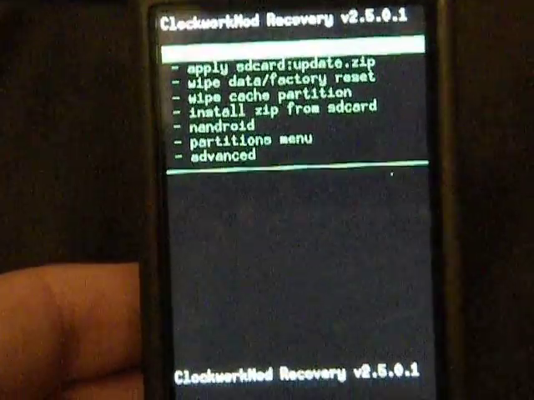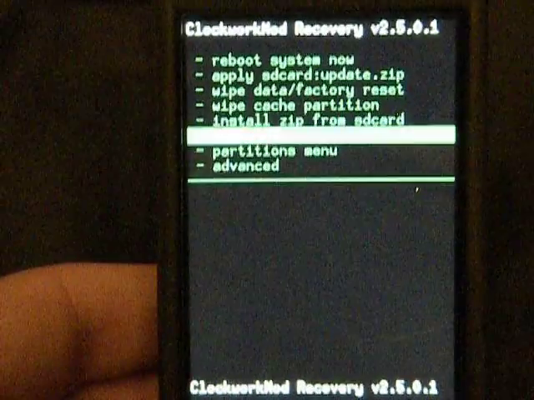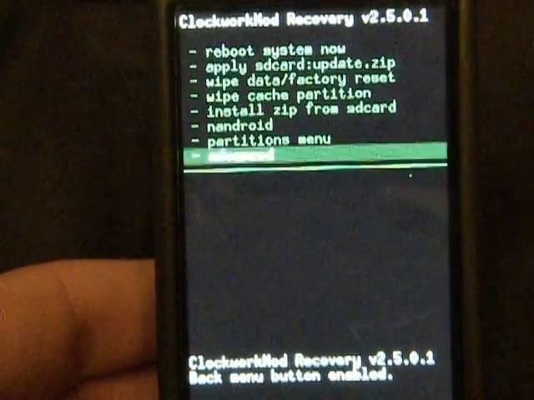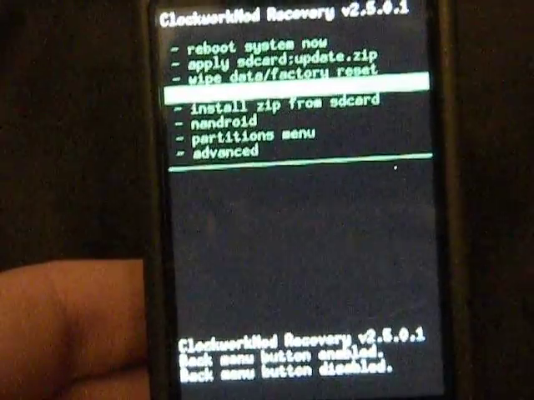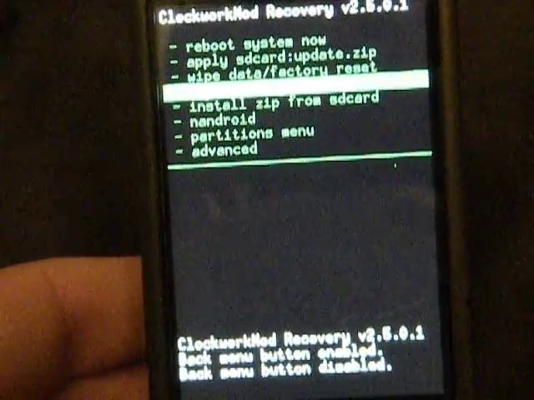Hello everyone. I am in my recovery image. I'm going to show you how to load a custom ROM. You have to have root access to load a custom ROM.